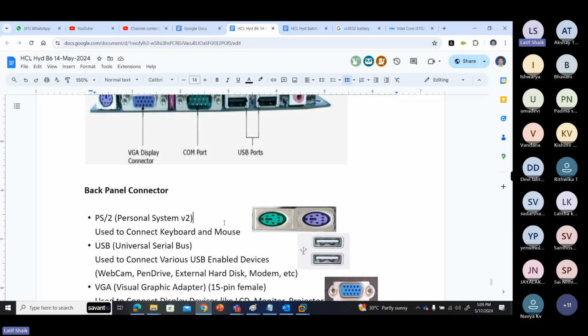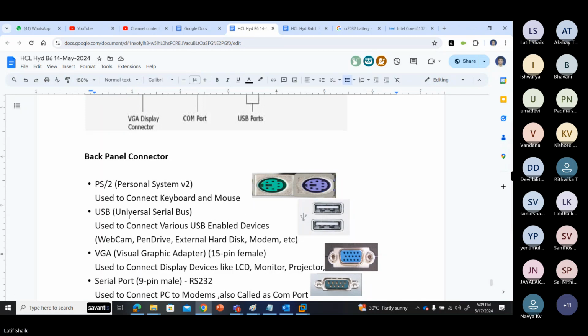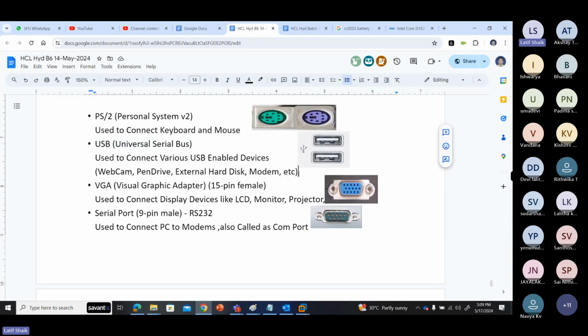But before that, people removed this PS/2 because people like to use USB. USB keyboards and USB mice came, so people stopped using it. Okay, what is USB? Universal Serial Bus. So you can connect almost anything now: pen drives, webcams, mouse, keyboard, modems, external hard disks, everything you are able to connect. VGA, usually for your monitors and projectors, we can use VGA.